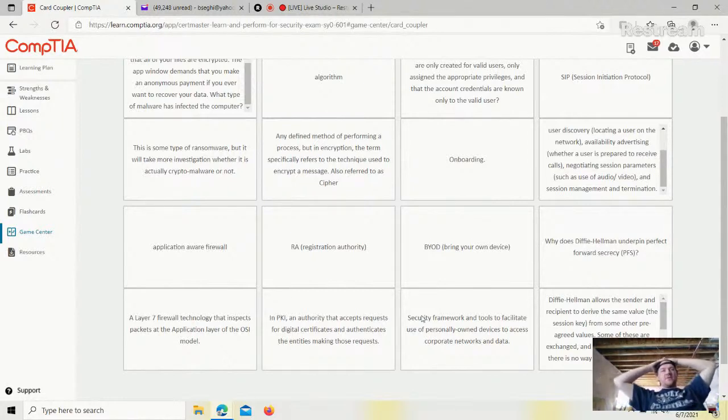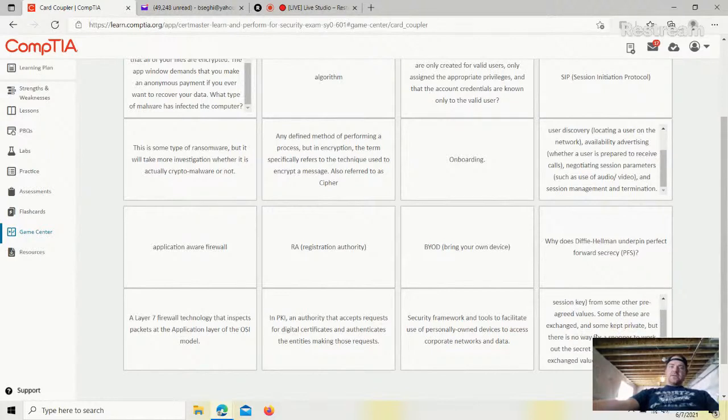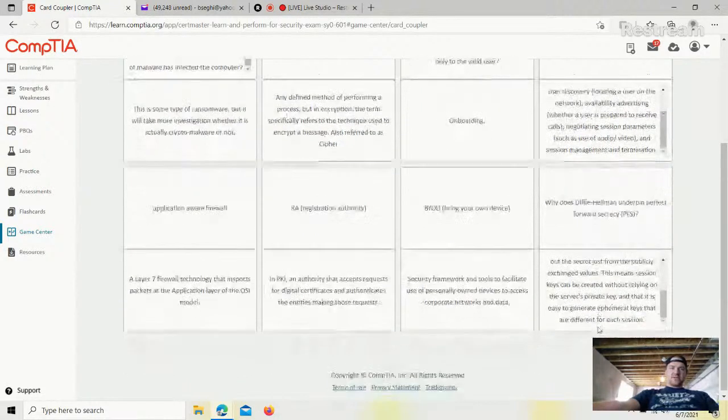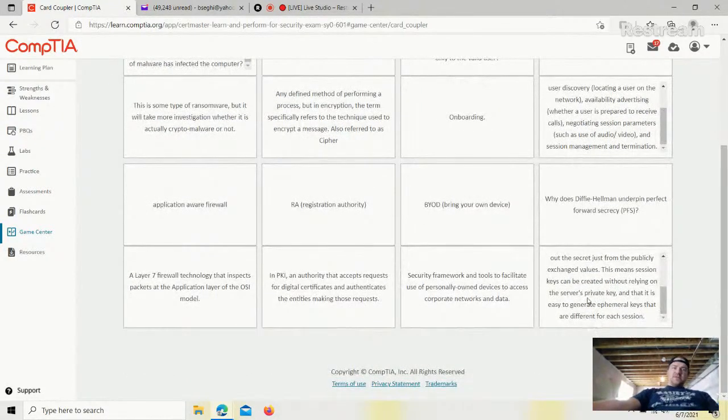Why does Diffie-Hellman underpin perfect forward secrecy? Diffie-Hellman allows the sender and recipient to derive the same value for the session key from some other pre-agreed values. Some of these are exchanged and some kept private, but there is no way for a snooper to work out the secret just from publicly exchanged values. This means session keys can be created without relying on the server's private key, and that is easy to generate.